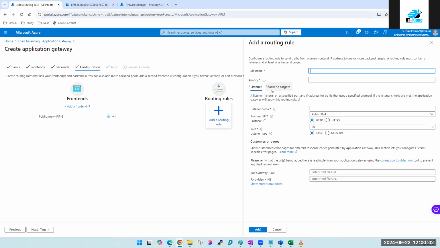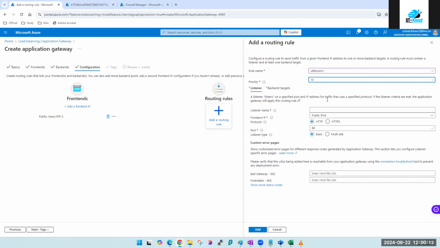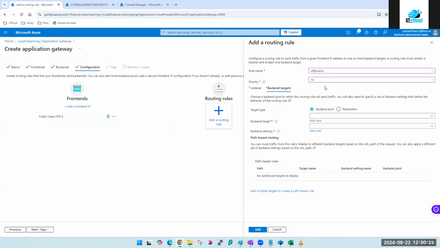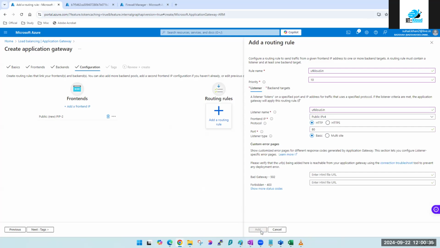So now we created only one listener, already created. If not, let's create listeners again. Let's do it completely. UT-Kloud.in, priority 10, listener name should be UT-Kloud.in. Because I have only one public IP, if you come with UT-Kloud.in in your browser, then this backend setting will apply. Backend pool will be UT-Kloud. The traffic will go over there. Backend setting is UT-Kloud. Now on UT-Kloud I have kept SSL termination, whatever it is, it will take everything. This is done.